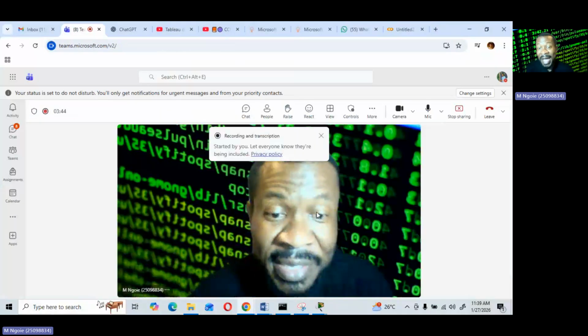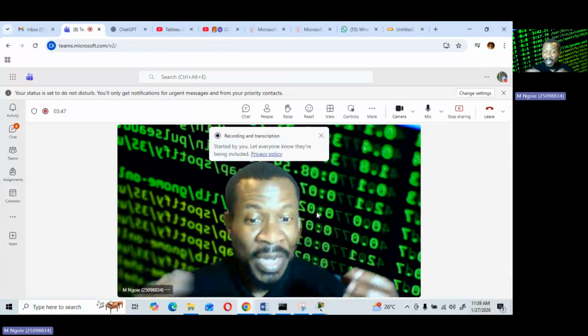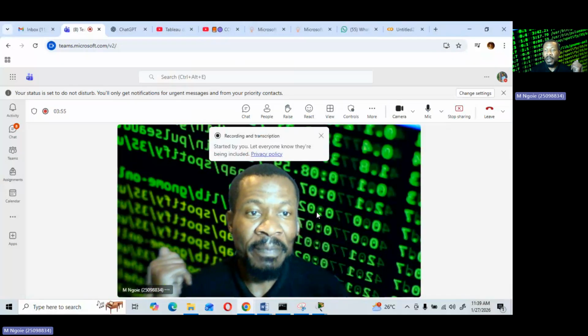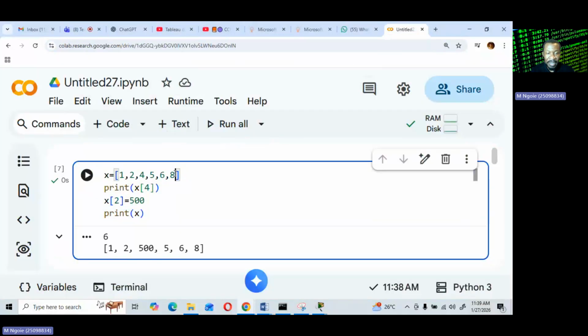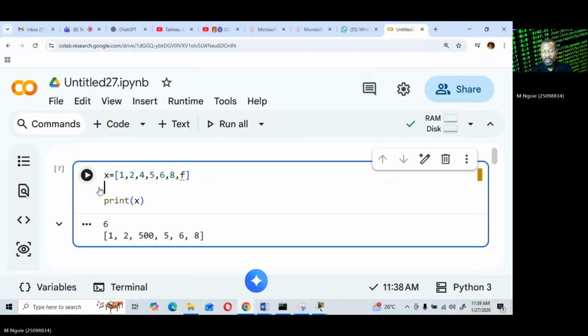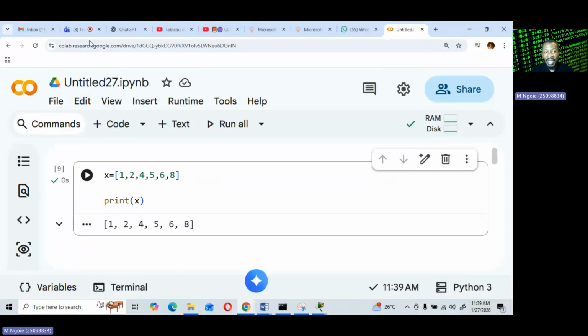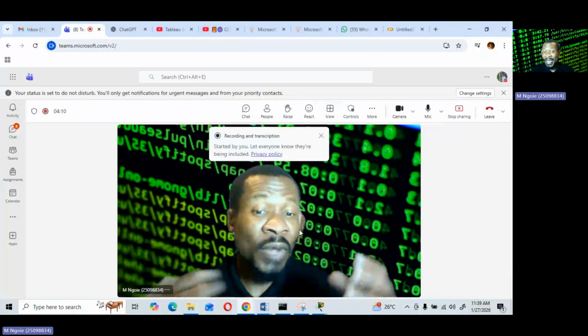So guys, this is how to create an array. When it comes to an array, you need to have only same data type. Don't try to mix stuff here. Okay, let me show you. Let's say there it's F, right? Now I'm gonna try to print again. You see that it won't work. Why won't it work? Because I'm mixing. There's a mixture of letters and numbers. It won't work. But if I remove it and run it again, it's working, right? So this is what we call an array.